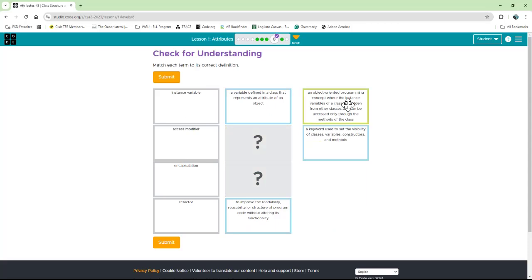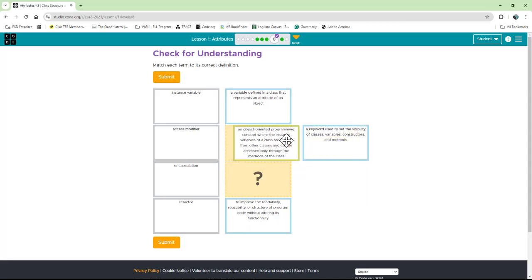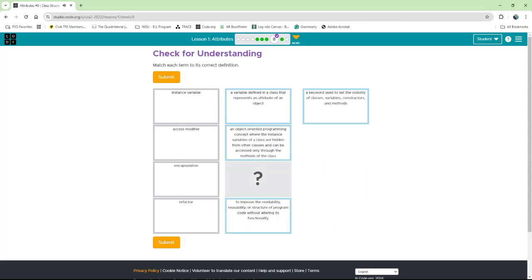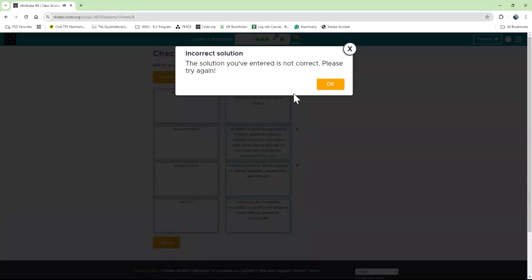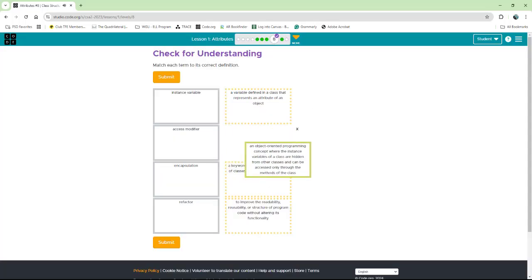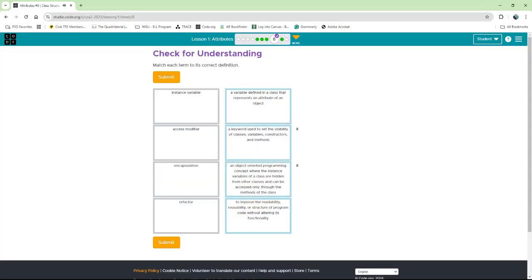An object-oriented programming concept where the instance variables of a class are hidden. That's going to be the access modifier. So that's the private or public. And then the encapsulation should be the keyword for the, whoops, actually, I might have that mixed. Let me see. Whoops, my bad. So we're going to go ahead and flip these two. There we go.